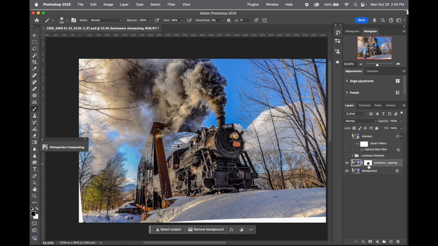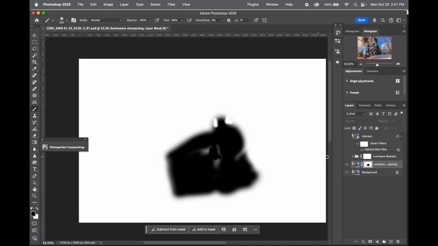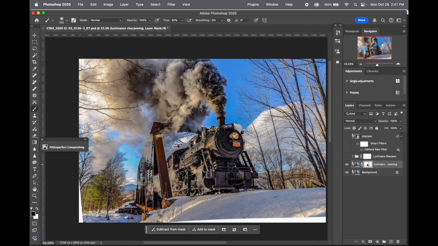Now we're going to have to apply it to luminance sharpening. So we want to mask that. We create a mask for luminance sharpening for the group. We'll copy this with an Option click. That's our mask. We're going to copy it with Command C. We're going to put it over here. We'll paste.